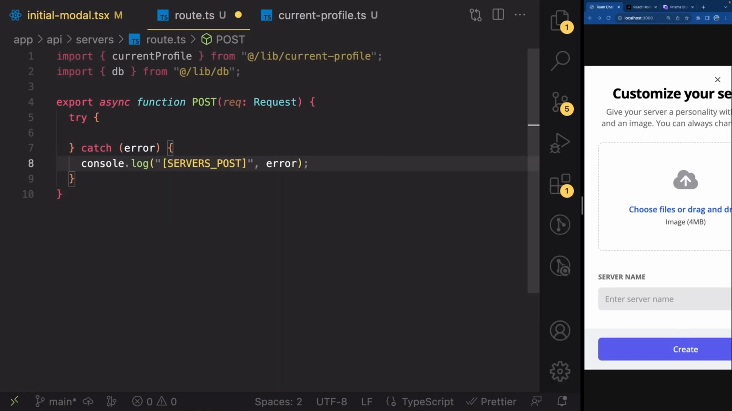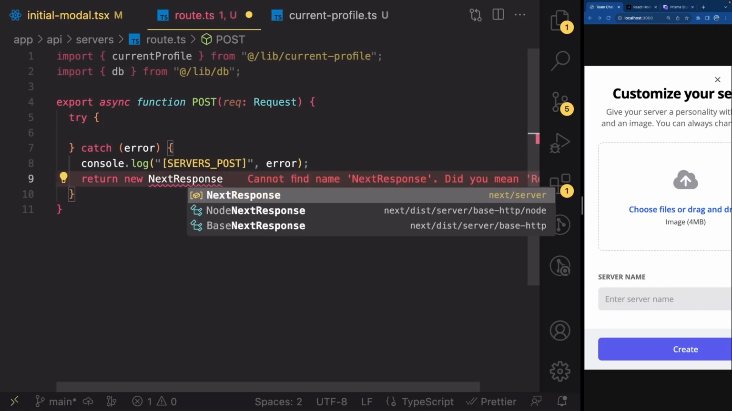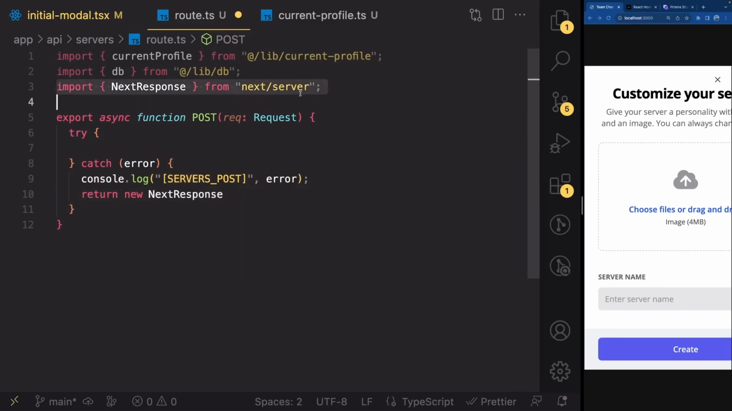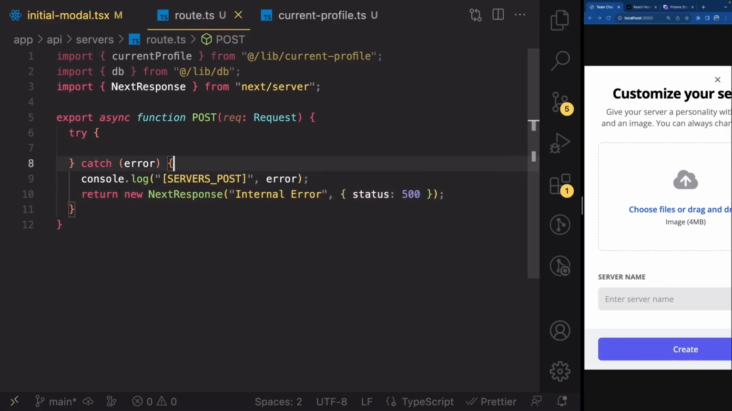So I'm logging this just so it's easier for my development to know if something went wrong and that I have this indicator telling me, okay, I know what file this is now and this is where I have to debug. And let's just return new NextResponse, which you can import from next/server. And let's go ahead and pass internal error like that with a status of 500 like that.